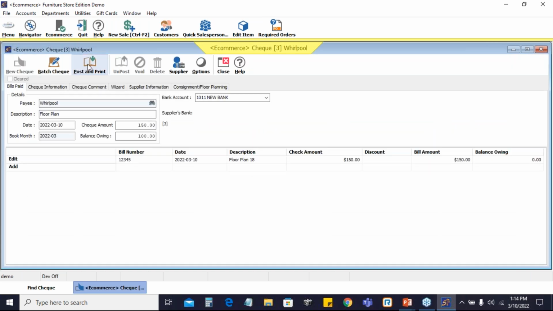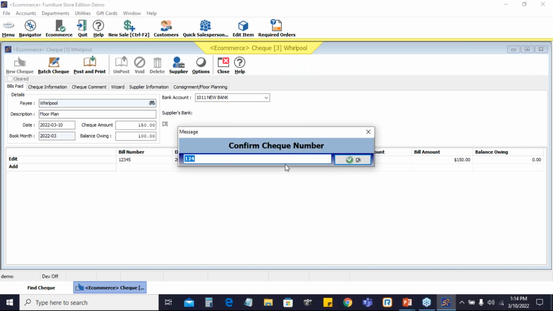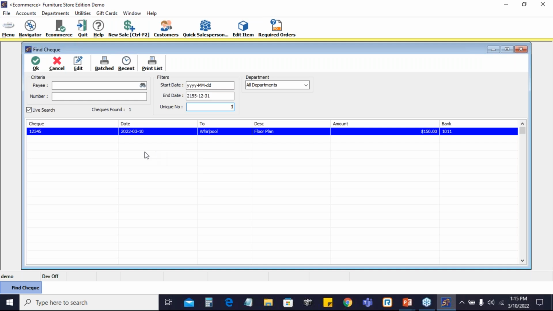And then just hit post. Here it should prompt you with this window to provide the check number. Let's say 1, 2, 3, 4, 5 as our check number. Click OK, and once you're done providing the check number, it should prompt you to print check number 1, 2, 3, 4, 5. For this demonstration, I'm not going to print it. I'll just hit no for this, and that posted our check.